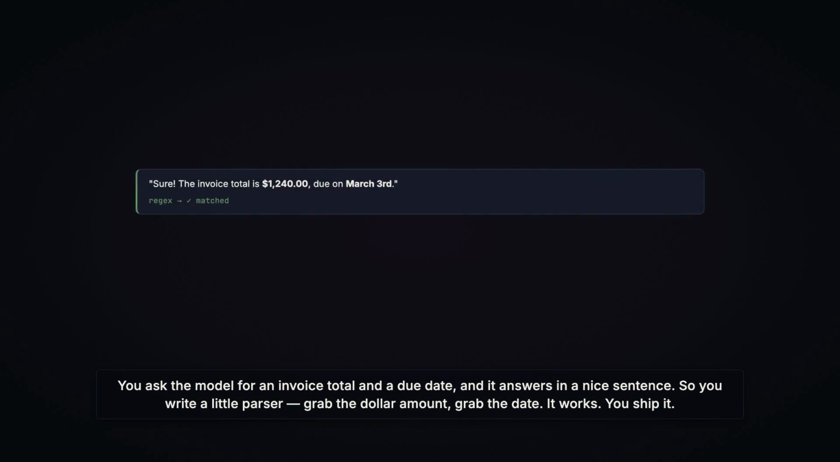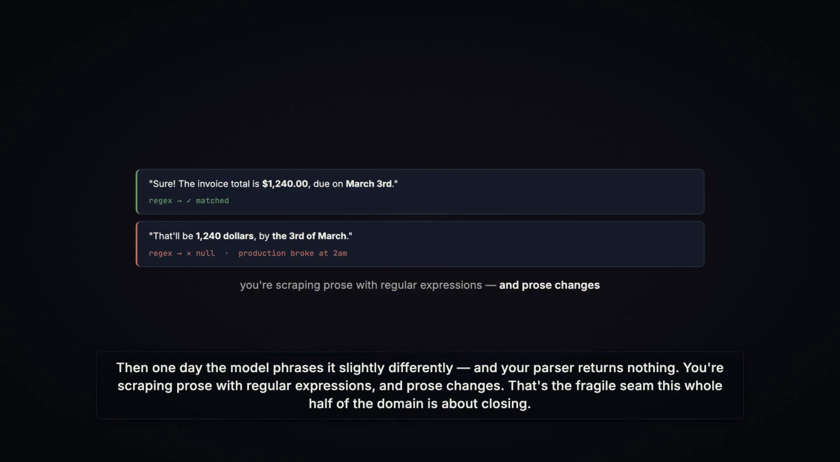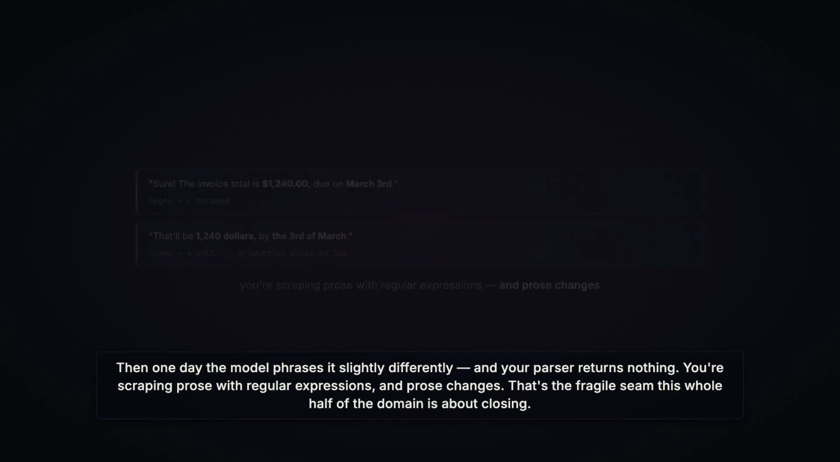You ask the model for an invoice total and a due date, and it answers in a nice sentence. So you write a little parser, grab the dollar amount, grab the date, it works, you ship it. Then one day the model phrases it slightly differently and your parser returns nothing. You're scraping prose with regular expressions, and prose changes. That's the fragile seam this whole half of the domain is about closing.